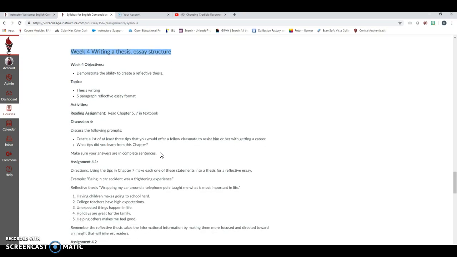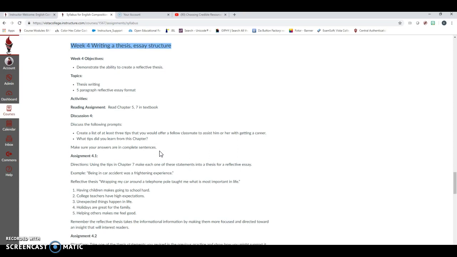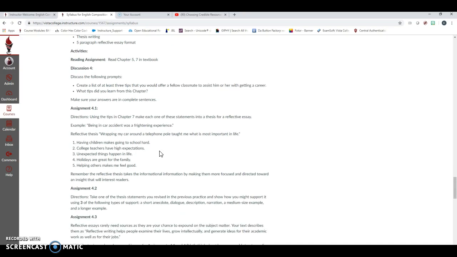And then in week 4, we're going to go over thesis writing. And thesis writing is main idea. It's your main idea sentence. That's how you're going to begin your paragraph or begin your paper. We're also going to talk about 5-paragraph reflective essay format. What is the order of an essay, and what is reflective writing? So we're going to go over that, and you'll read chapters 5, 7, and 7 in your textbook, and you'll have your discussion and 3 assignments, assignment 4.1, assignment 4.2, and assignment 4.3.